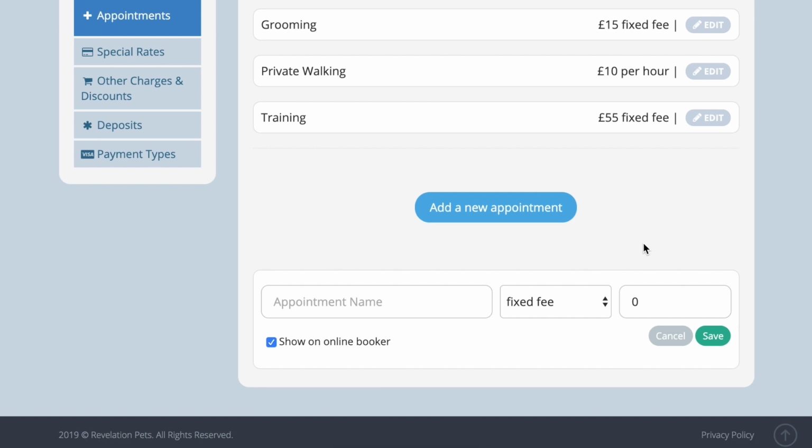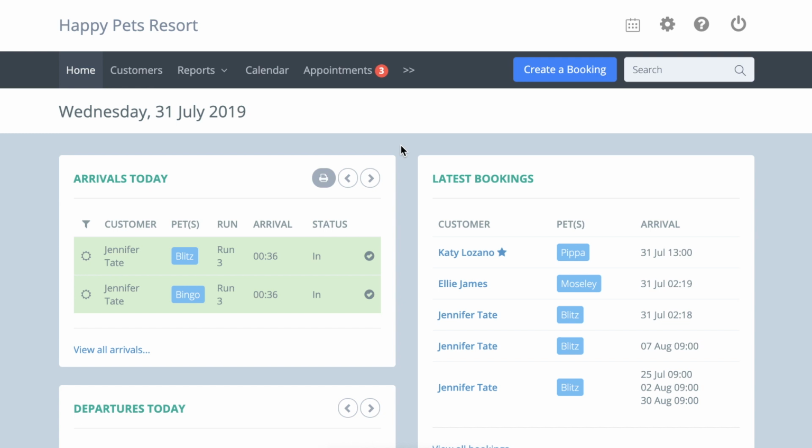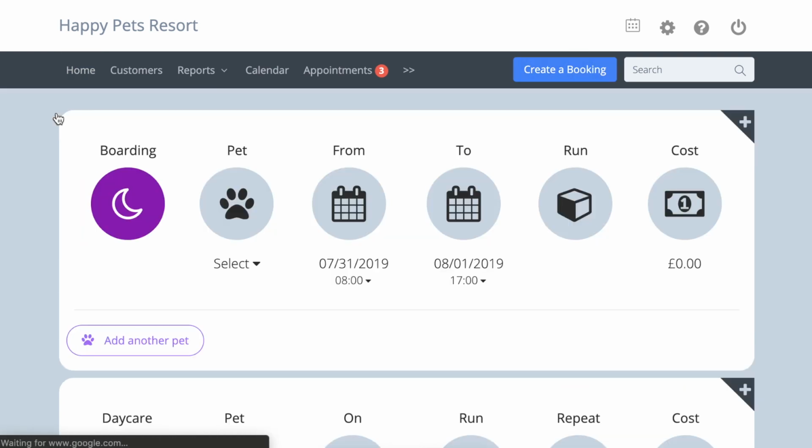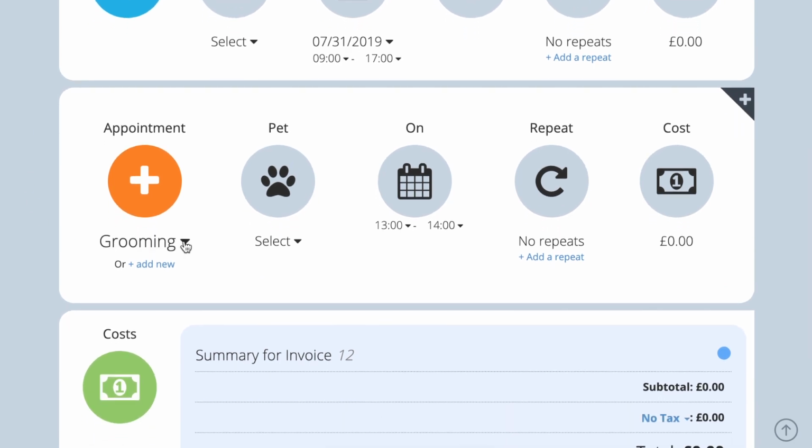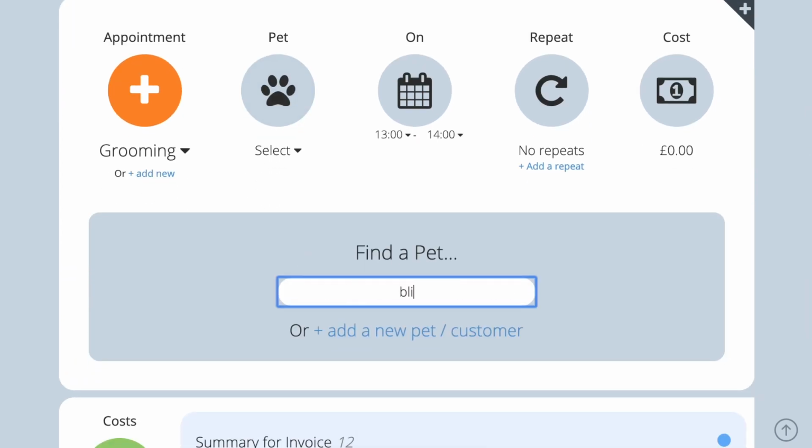Now you can create an appointment booking. You can either add an appointment to a boarding or daycare booking, or you can create an appointment-only booking. Click the Create a Booking button and go to the Appointment section. Select the appointment from the drop-down list, choose the pet the appointment is for, select the date and time of the appointment, and save the booking.